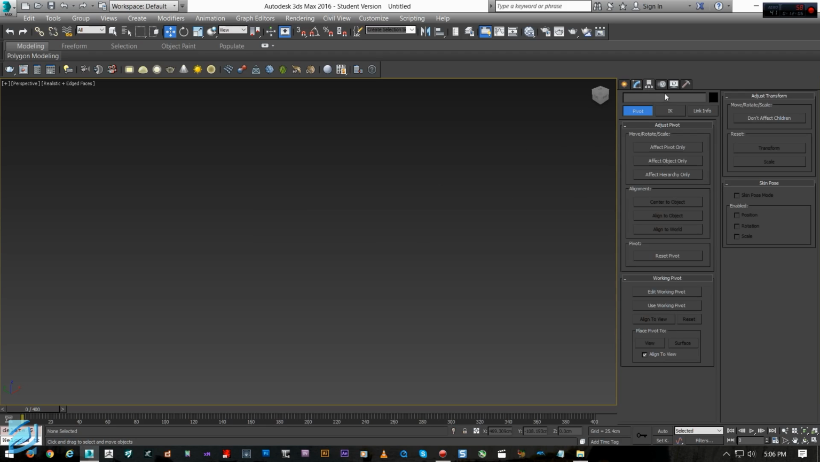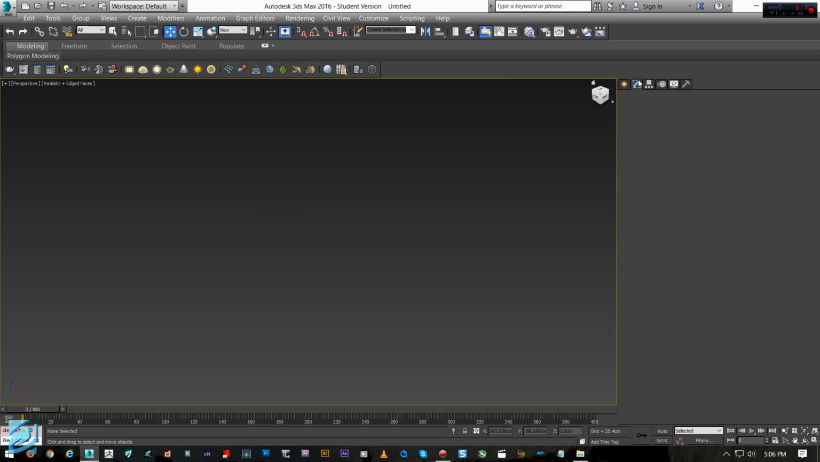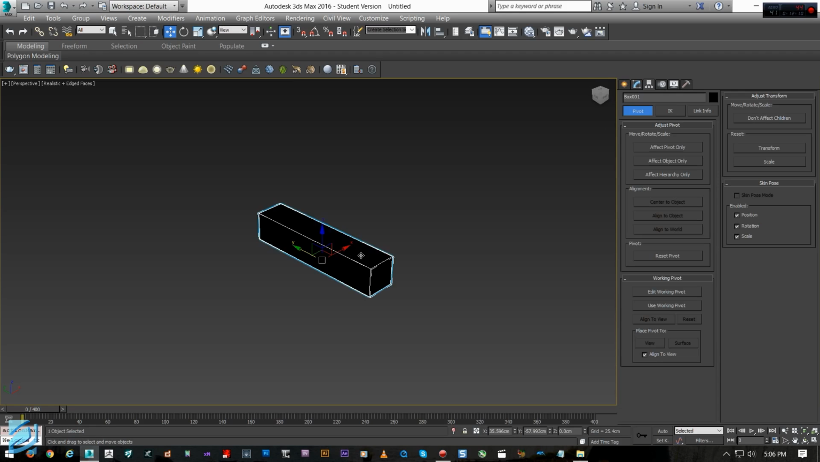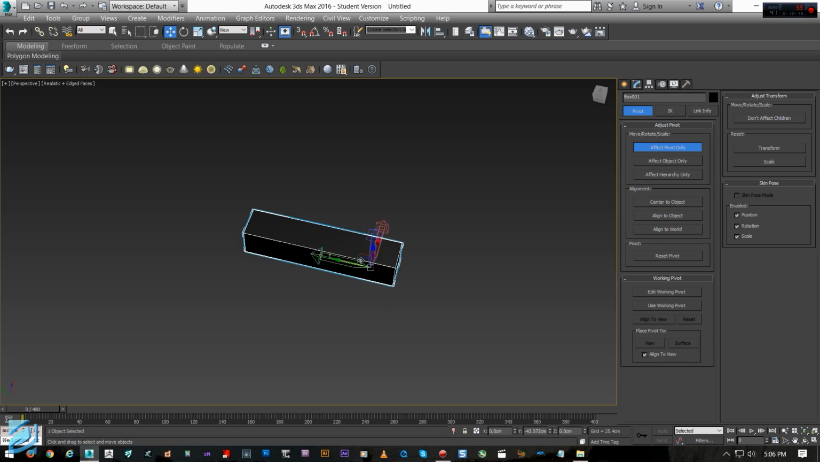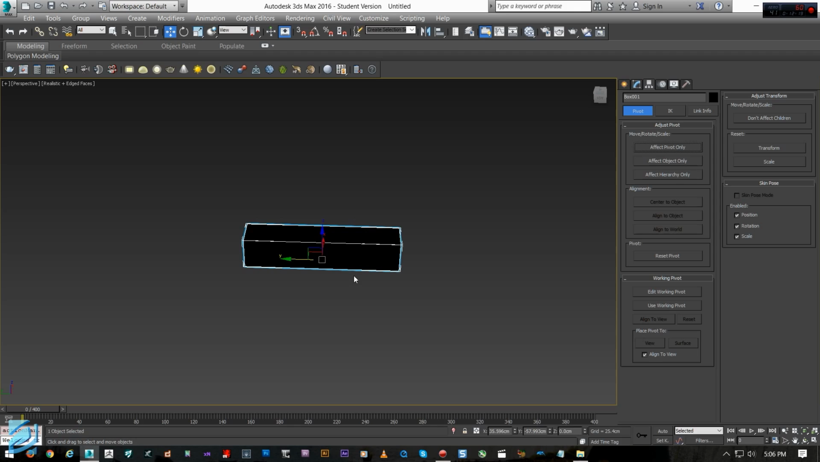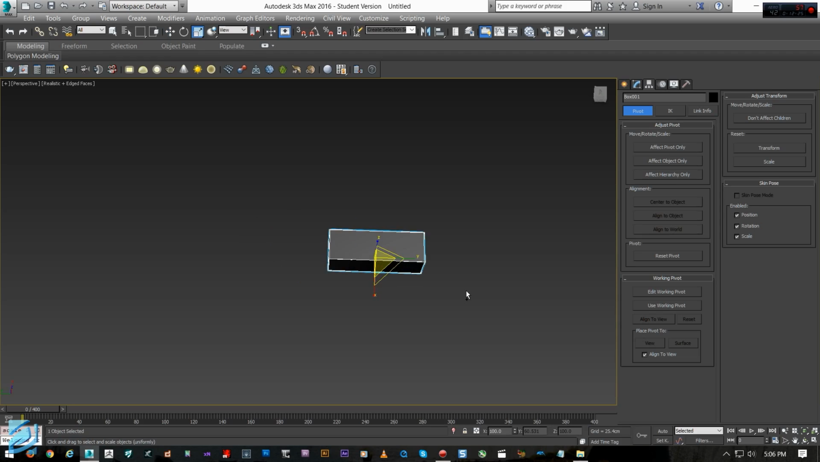Hierarchy. Hierarchy, sorry. Another handy tip here, mainly for pivot points. I use it for pivot points quite often. And you can see here now, if I was to scale this object, it's going to scale from the center. So you can kind of see it scaling everything from that pivot.